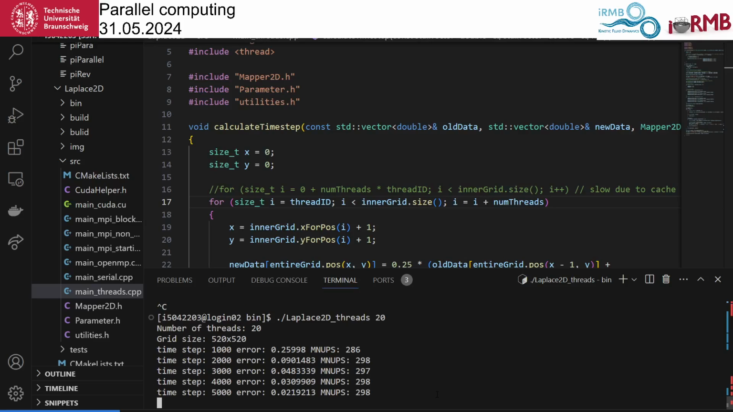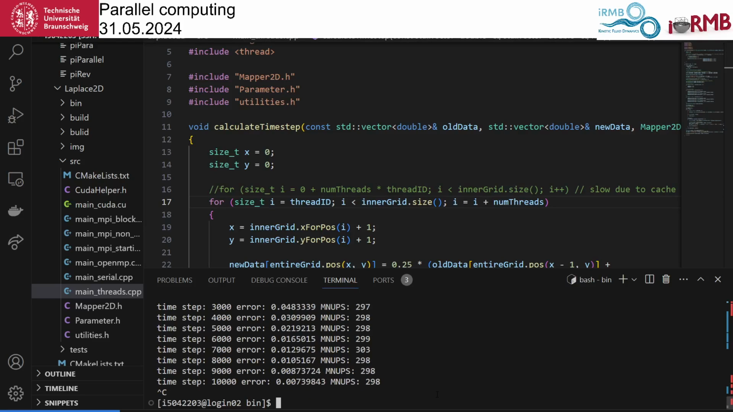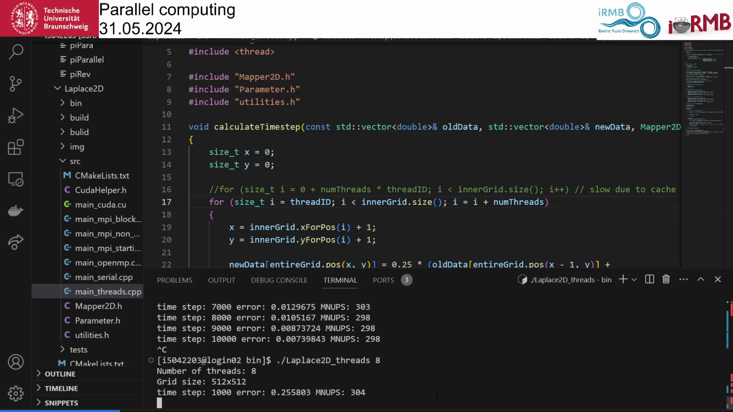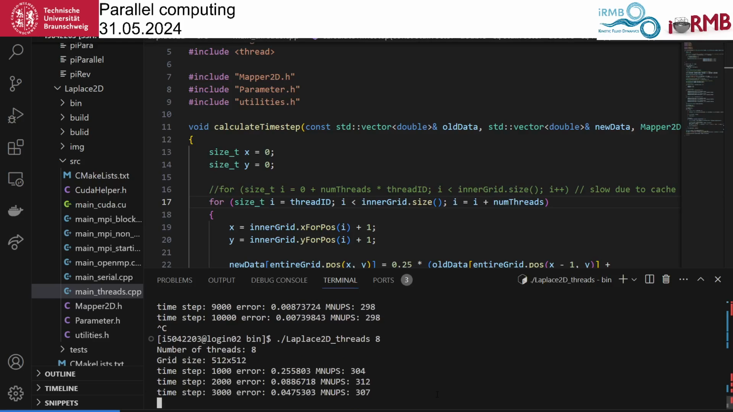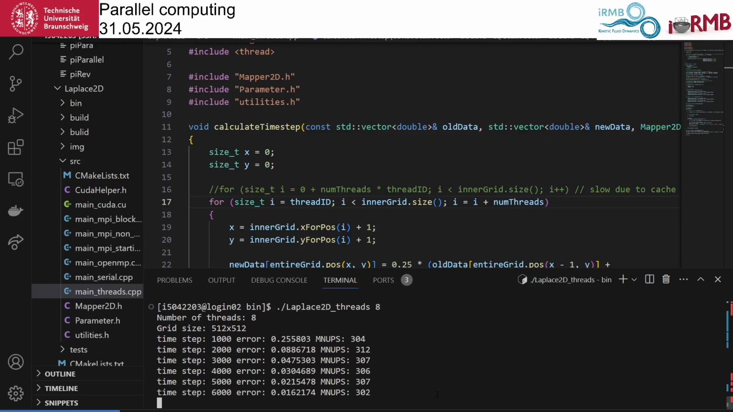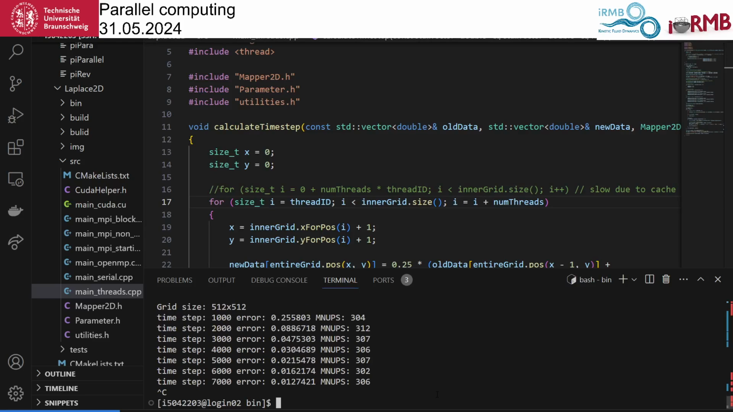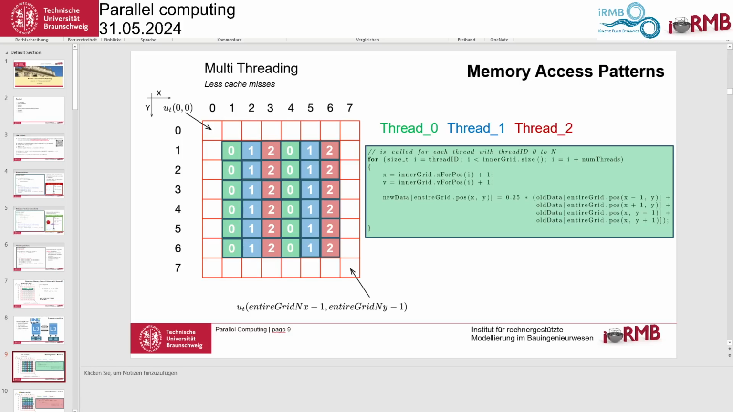Great. Okay. We have 20 cores. I don't know what is optimal. Try it with 8. The 8 is better than 20. Okay. Yeah, potentially they are standing in their own way.